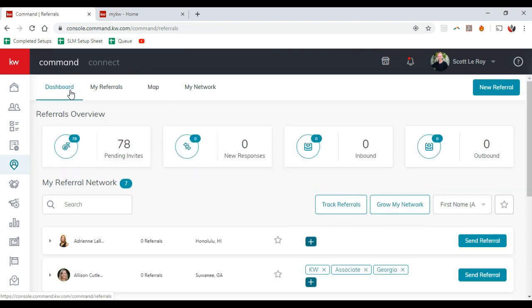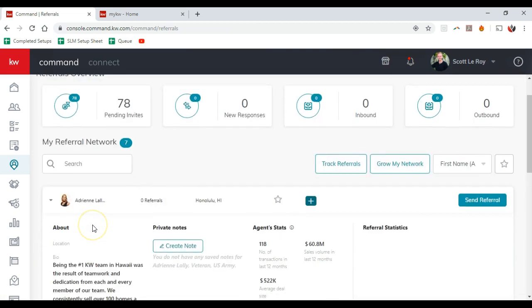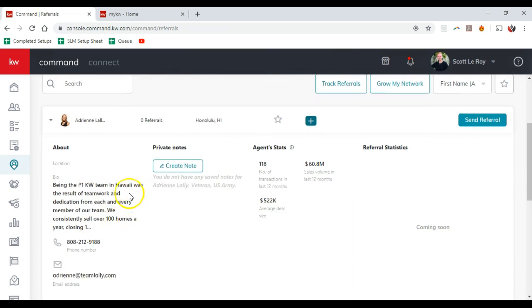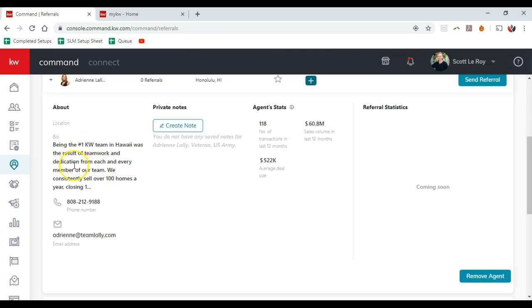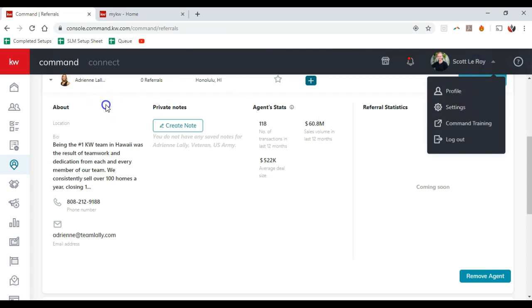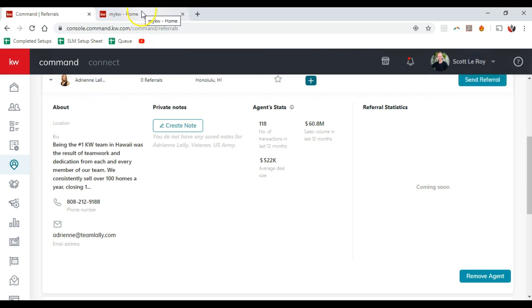Now, one thing to note, you guys probably saw this too, when I was over on the map section, or even just looking at our referral network section. When clicking on this, I can see right over here, this is our bio, this is the phone number, this is the email address, then we can create notes, see all the stats and everything of that sort. But where exactly is this pulling from? Now, most people will typically go inside Command and they'll think that it's pulling from the settings on here. That's very close, but it's actually going to come from your Connect settings.